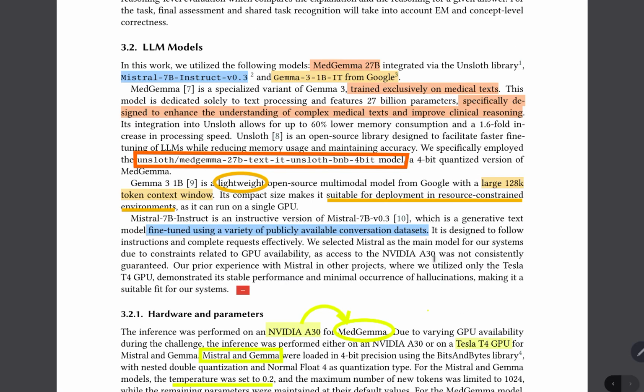In our work, we mainly used three models: the MedGemma 27B, Mixtral 7B Instruct version 0.3, and Gemma 3 1 billion IT from Google. MedGemma is trained exclusively on medical texts, specifically designed to enhance the understanding of complex medical texts and improve clinical reasoning. Gemma 3 1B is a lightweight open source multimodal model from Google with a large context window, and it is suitable for deployment in resource-constrained environments.